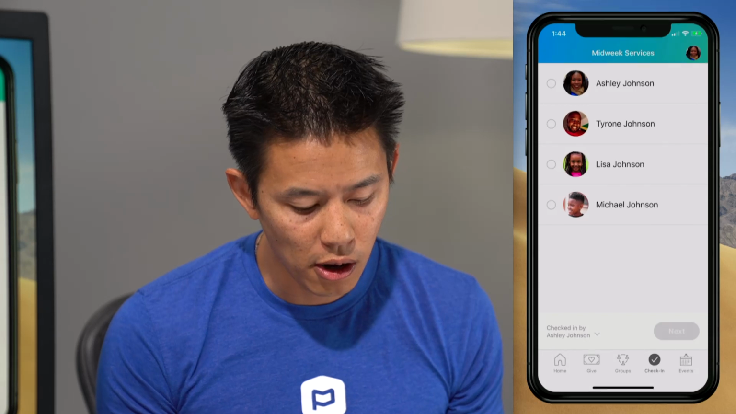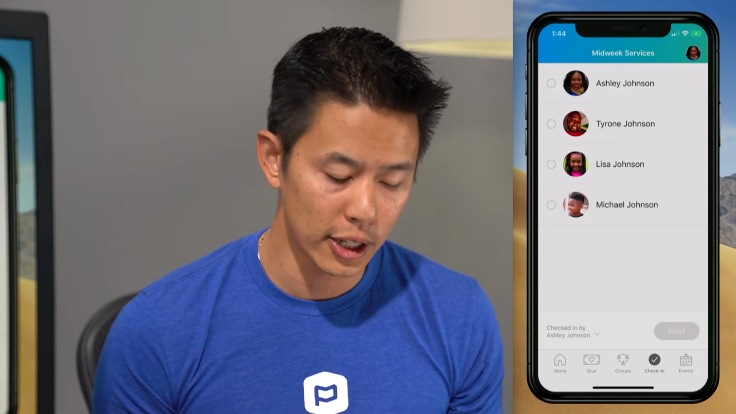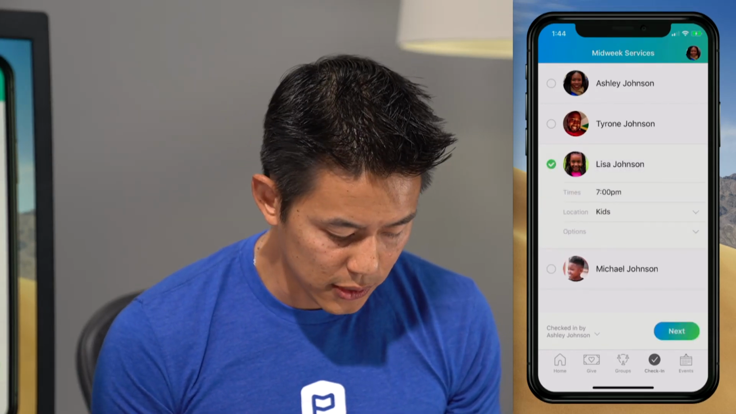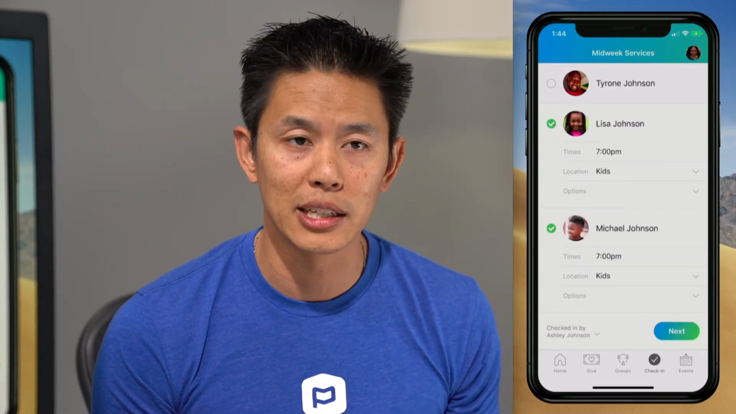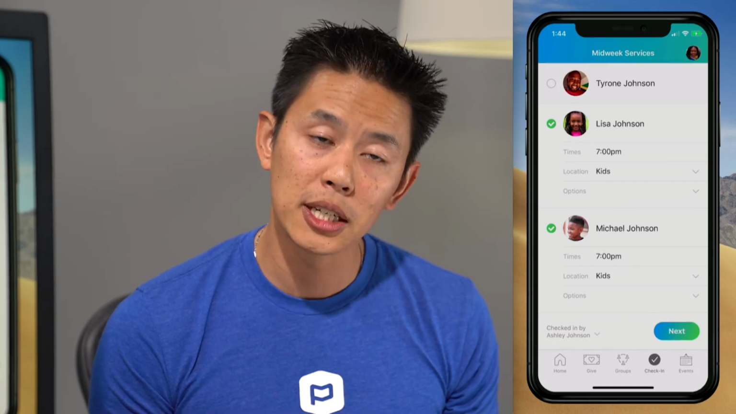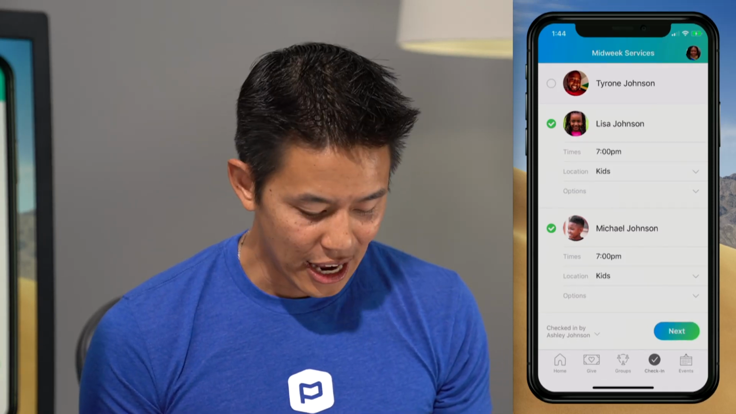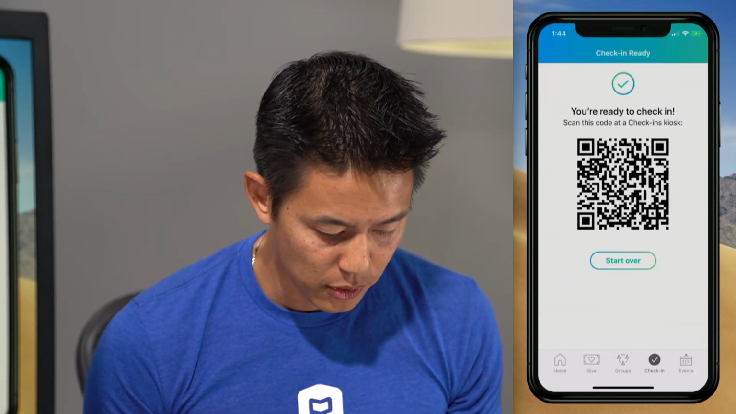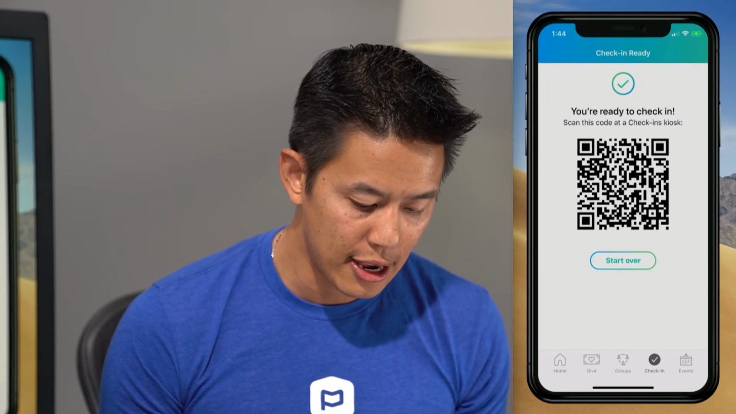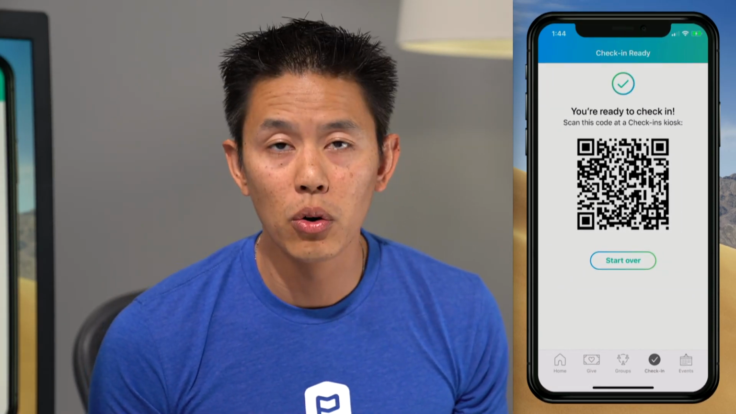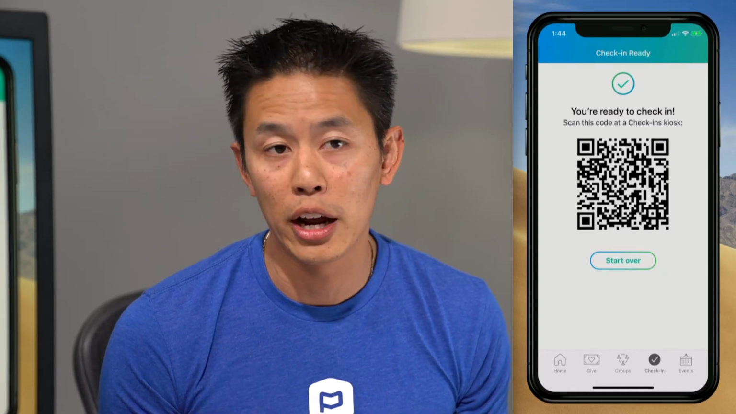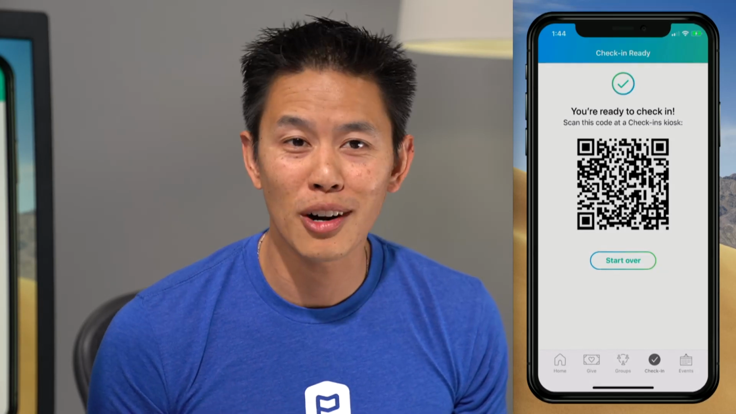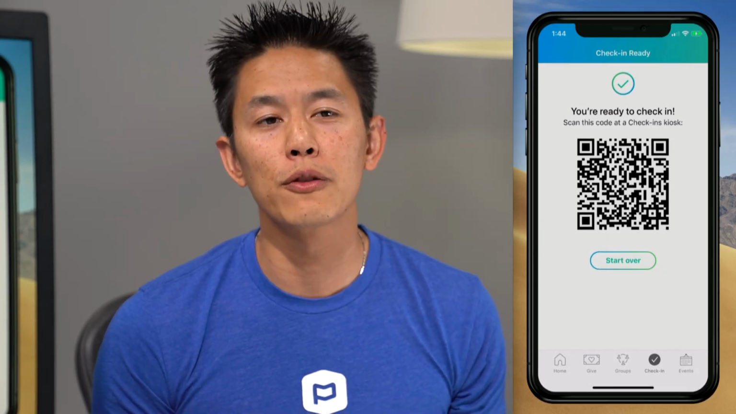So we can see here, Ashley has her whole household listed. We're going to go ahead and check in their kids, Lisa and Michael. You'll notice that the location is all automatically selected, and you have the option of selecting from options. And we're going to go ahead and hit next, and we get a barcode. And so what will happen here is you'll scan this QR code at a station at your church, and labels will just start printing for all the people that you've selected for your pre-check.